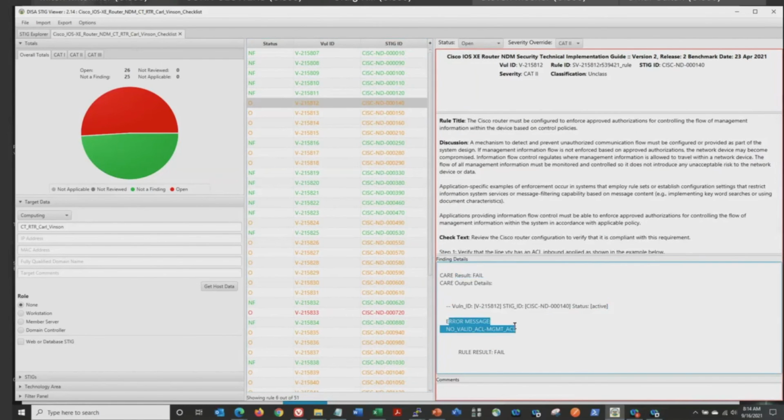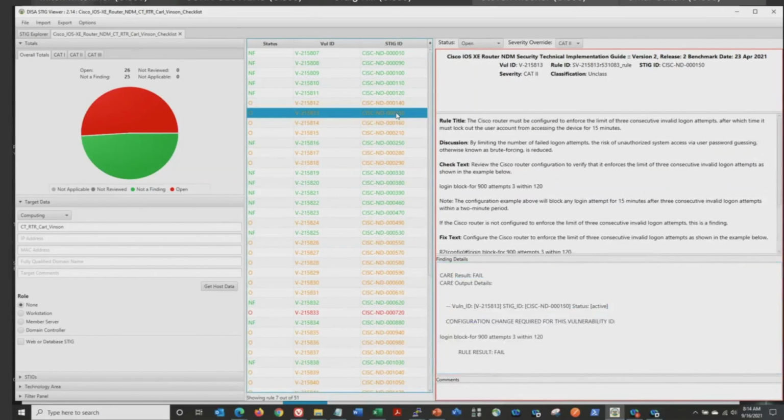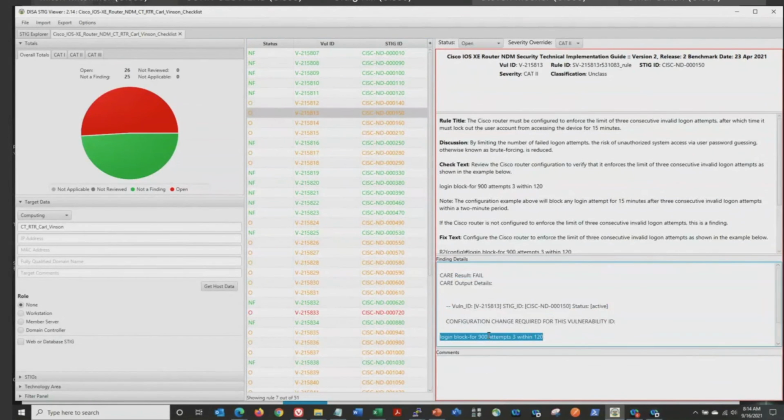We show you what the error message is. This one, in this case, we give you the actual CLI. So you can go in and you can fix that, fix it through CARE, or you can do it manually, right? And then if you did it manually, you can add a comment, and then you can change this to not a finding, right? And so that's the second piece of data that we give you.